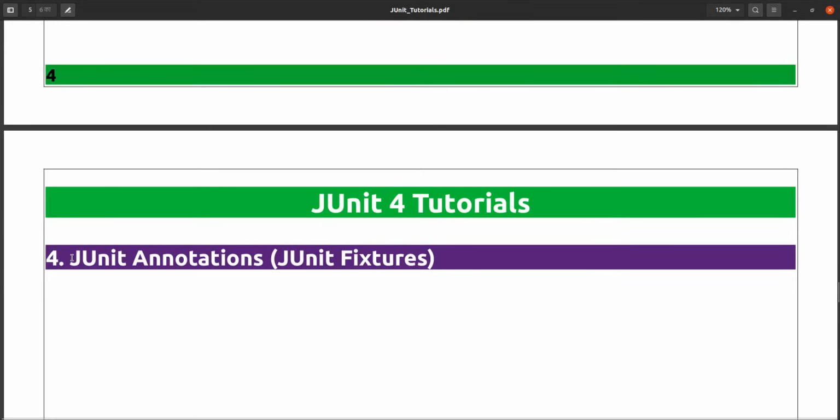Okay, and in the next session we will see JUnit annotations, which are also called JUnit fixtures. Why we need these fixtures, what a fixture is, and what JUnit annotations are, we will see all those points in our next session.